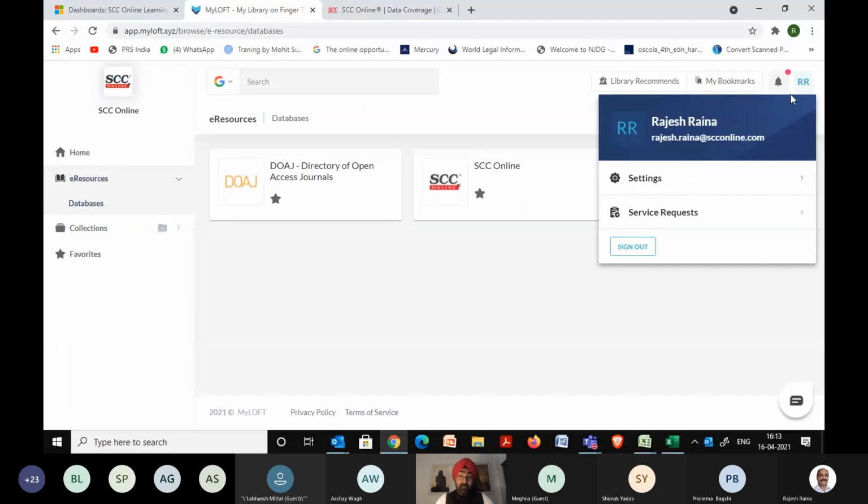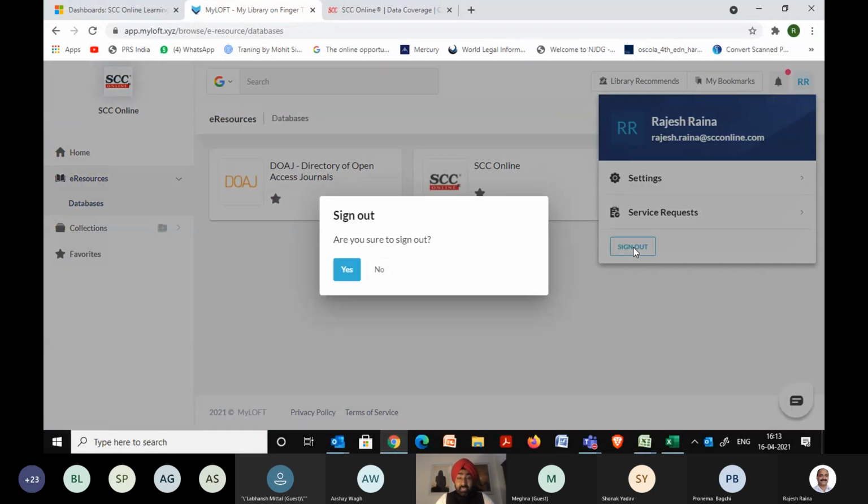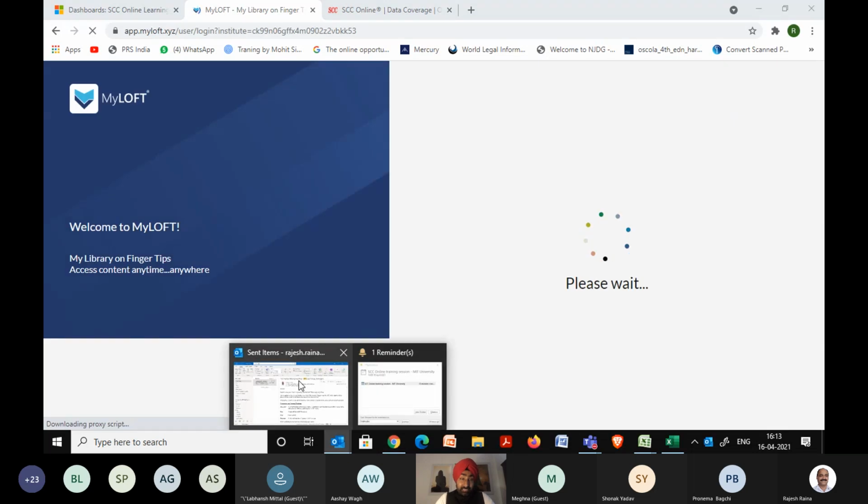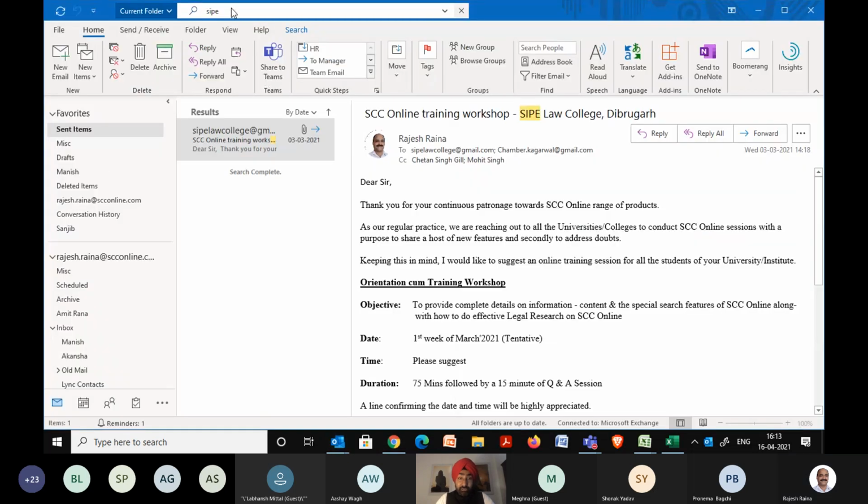So the first thing that you would be starting off when you are accessing all these databases remotely, that is not from the university but from the comfort of your home, you will get an email from myloft.xyz. So Mr. Raina will just show it to you right now. The sender would not be SCC Online, the sender would be myloft.xyz.